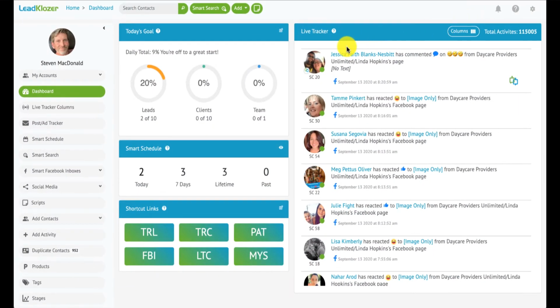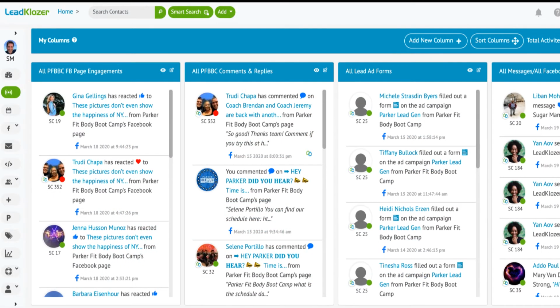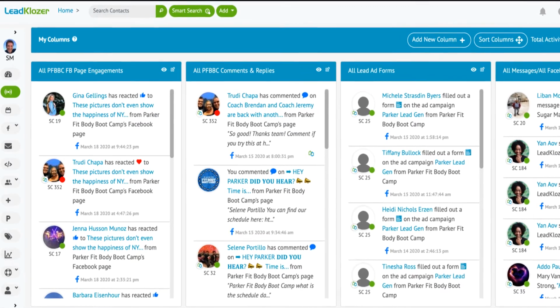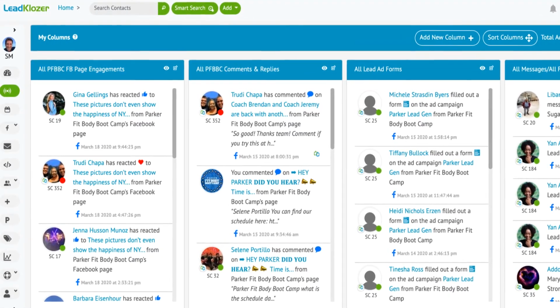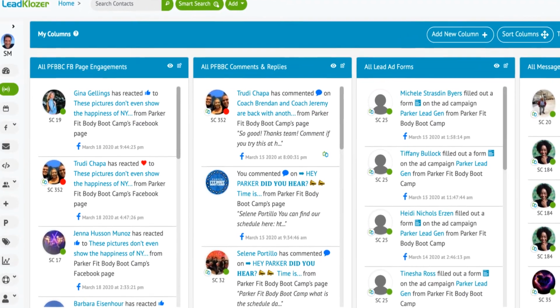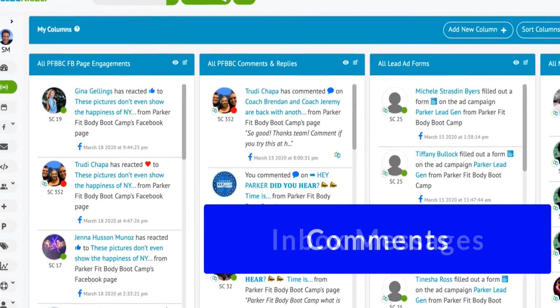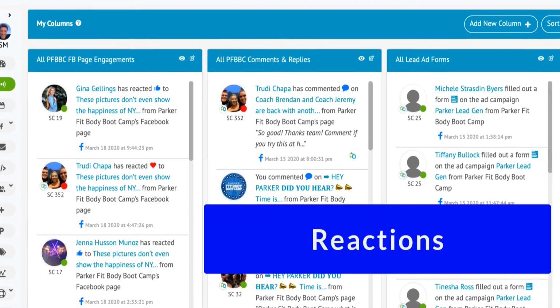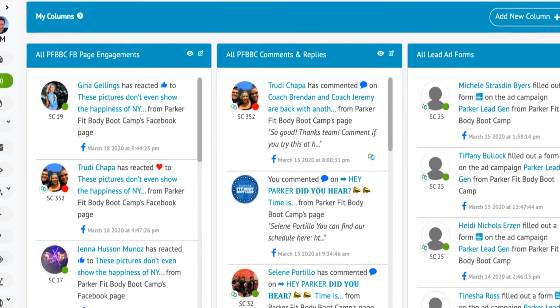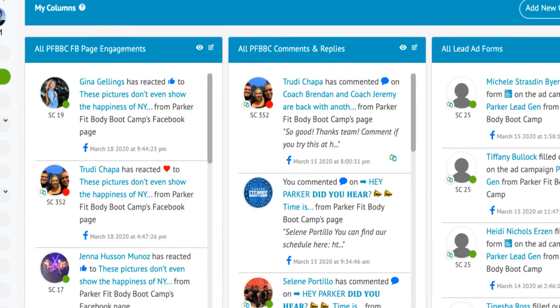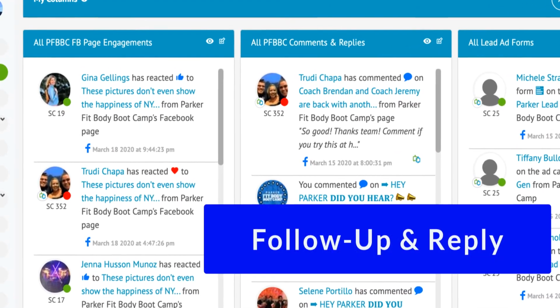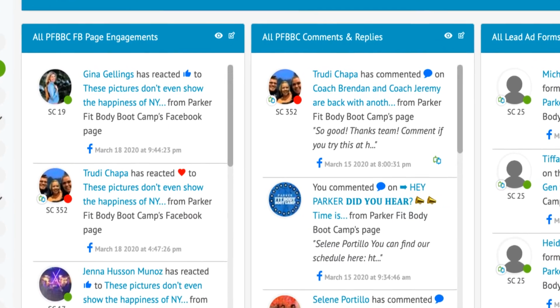Now the next thing we're going to do is we're going to go into Live Tracker columns by clicking this button. Live Tracker columns allow you to take the Live Tracker, the complete feed of all your engagements, and look at just inbox messages or just comments or just reactions from important leads that I have one-on-one communication with, because then I can actually follow up and reply to people who are important that are engaging with my page.